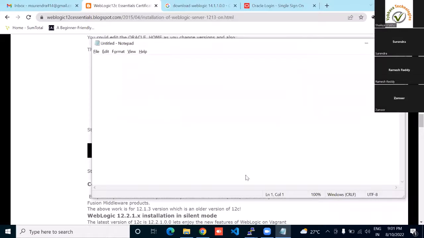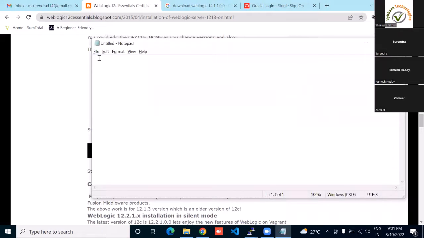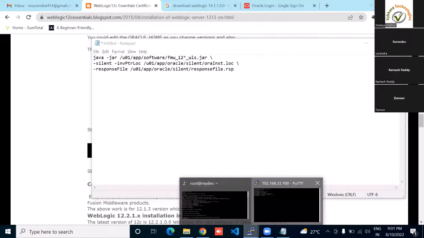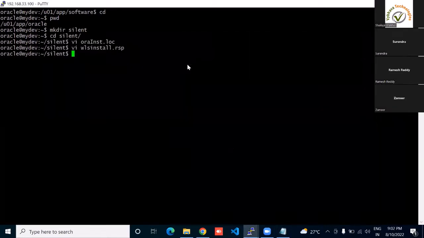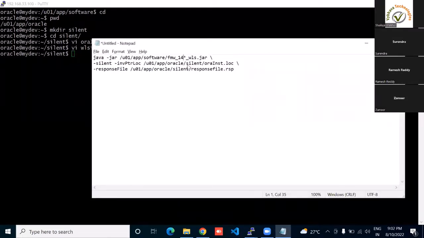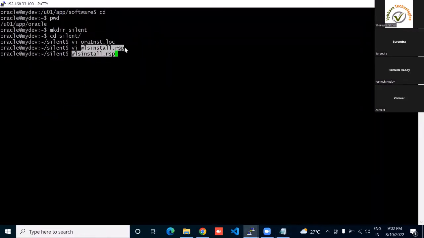Copy the 3 lines. The entire thing is one single command. Paste it here and try to edit. There is a 12 star in the first line. Remove 12, change it to 14. Other things are the same. I think oraInst is in the silent directory, and the file name is wls_install.rsp which we have given. Here it is the response file. Change that one in the last line. Take this one and put it there.